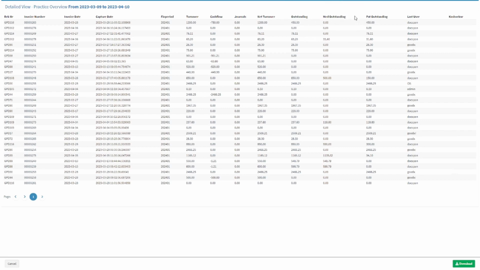Medical aid outstanding will show the amount of money owed by the medical aid on specific invoices. Patient outstanding will show the amount of money owed by the patient on specific invoices. The user who posted the invoice will display under the last user column. The unique identifying number linked to certain cash books will be displayed under the kasboeknommer column.